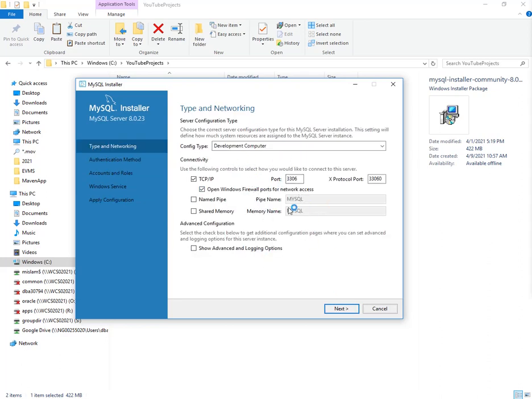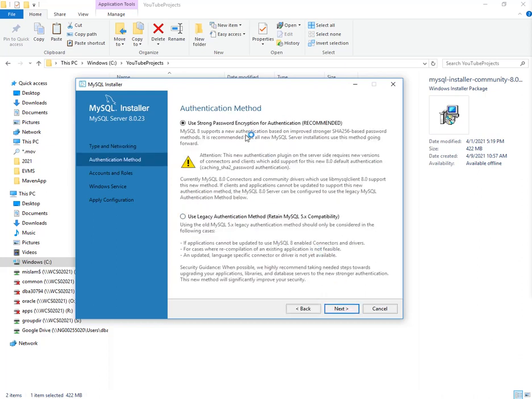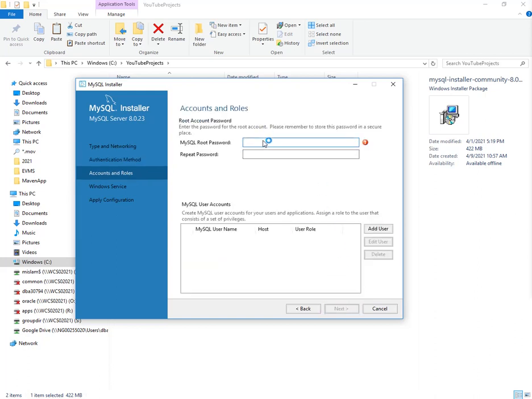I don't typically change any of this stuff, the port numbers and the default configurations. So just click next, and it's saying that you have to use a strong password for this. Okay, fine, and click next, and here just make sure that you remember your password. This is the root main password that will have access to everything in the database. So I'm just going to type my password. Yeah, it's a little weak, but that's fine.